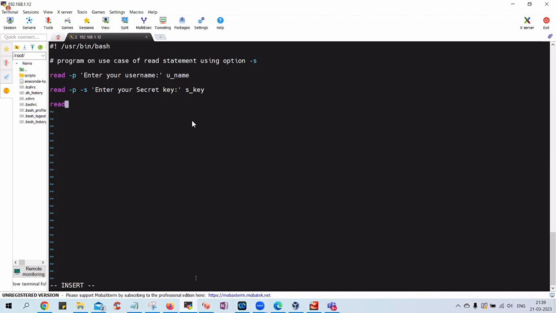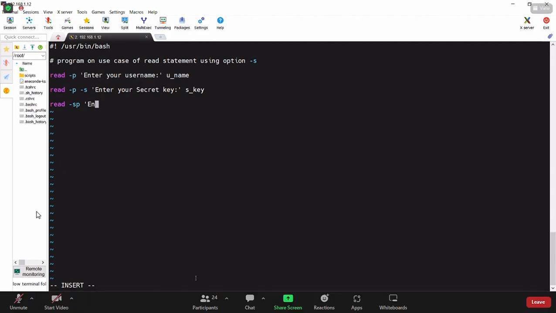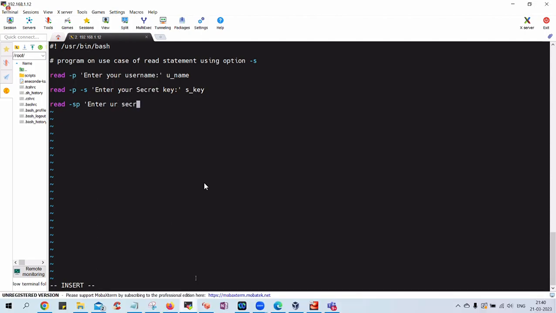The next read, S and P. When you're clubbing them, S and P you should enter. Enter your secret code. S_code. Echo. You'll understand what is the use of this shortly in a minute.